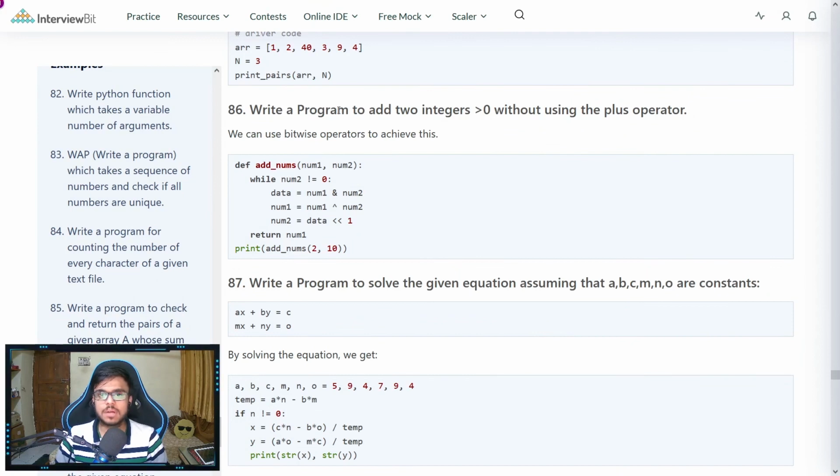Question number 86, write a program to add two integers greater than 0 without using the plus operator. Okay, this is an interesting one. So we can use bitwise operators. What we do is we iterate till one of the numbers is empty. In this case, they have taken num2 is not equal to zero, and we iterate till then. We do an AND operation on both numbers and save it in a temp variable, and then we do an OR operation on the same two numbers, num1 and num2, and store it in num1. After that we do a left shift on our temp variable, that is data in this case, and that will get num2. Once num2 is 0, in that case we return the other number, that is num1, and it will be the sum.